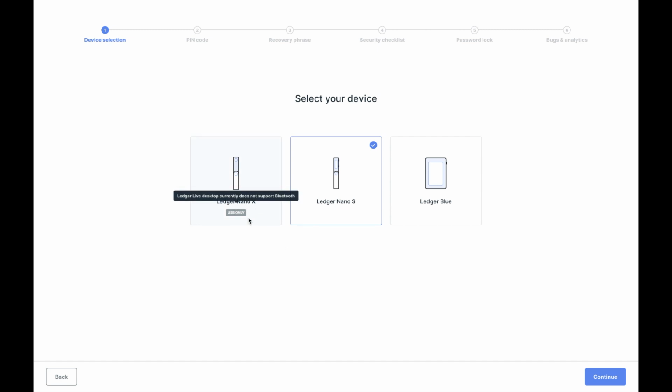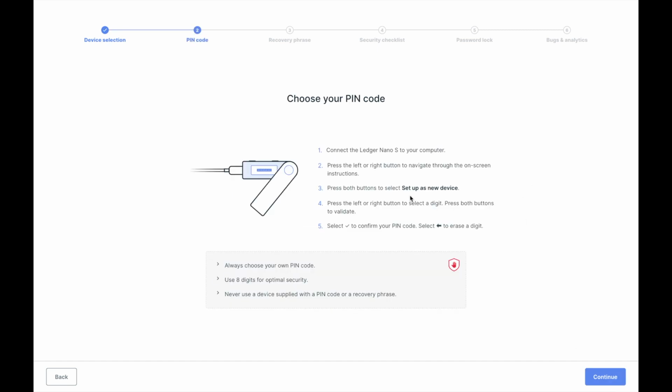And you have the Ledger nano-x, which uses Bluetooth to connect it to your smartphone, and you have the Ledger Blue, which has a display. So we continue here. You can see it says connect the Ledger nano-s to your computer. We have done it. Press the left and right button to navigate through the screen's instructions. Press buttons to select set up as a new device, which we're going to do.